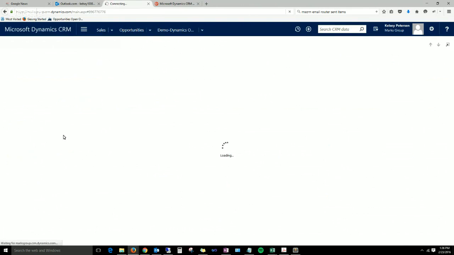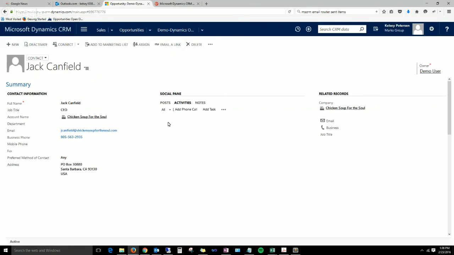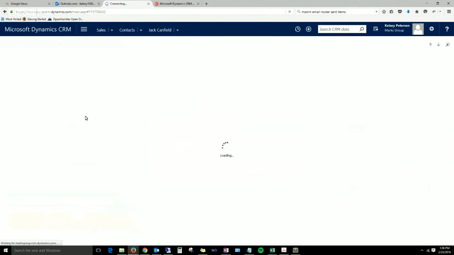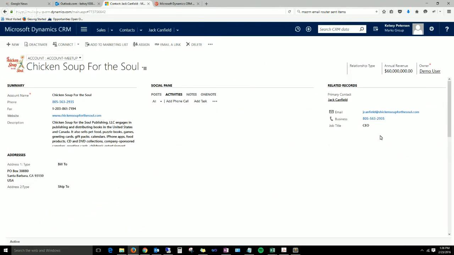If we go to our contact and we want to see the opportunities associated with him, you would think that you would look under the opportunities, but as you can see, we don't have any, and we were just looking at the opportunity and saw that Jack was on there. So if we go to the account, we will see that opportunity.